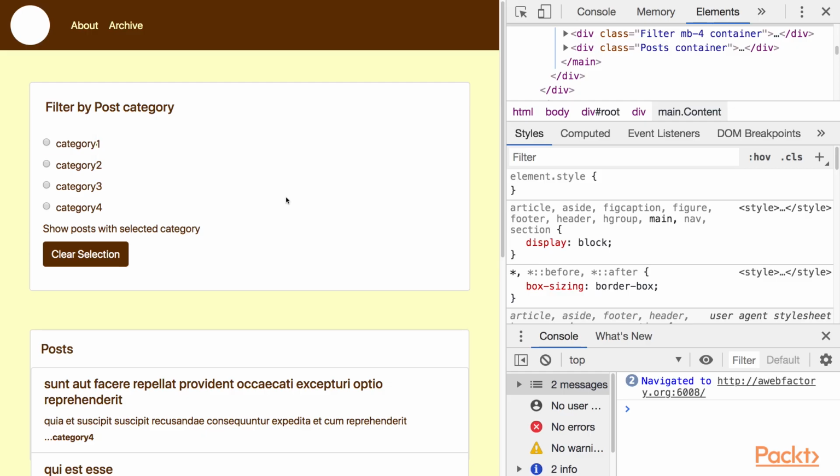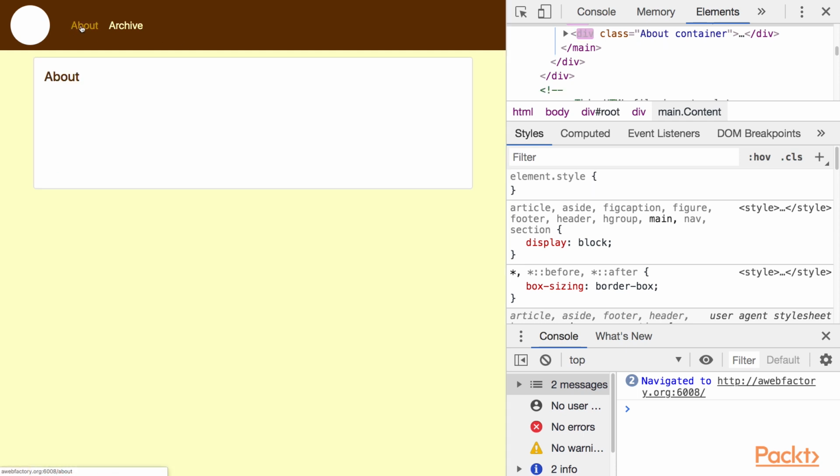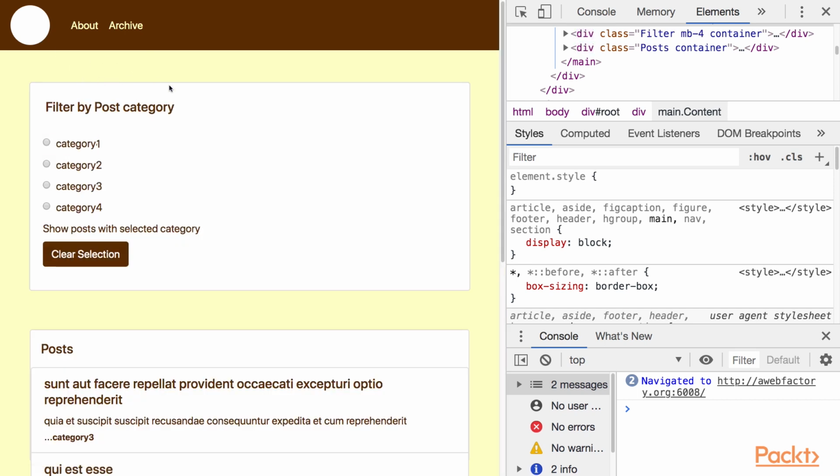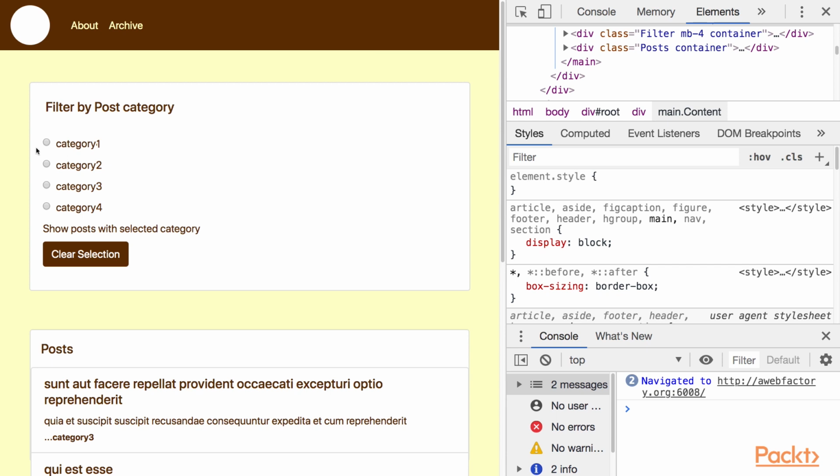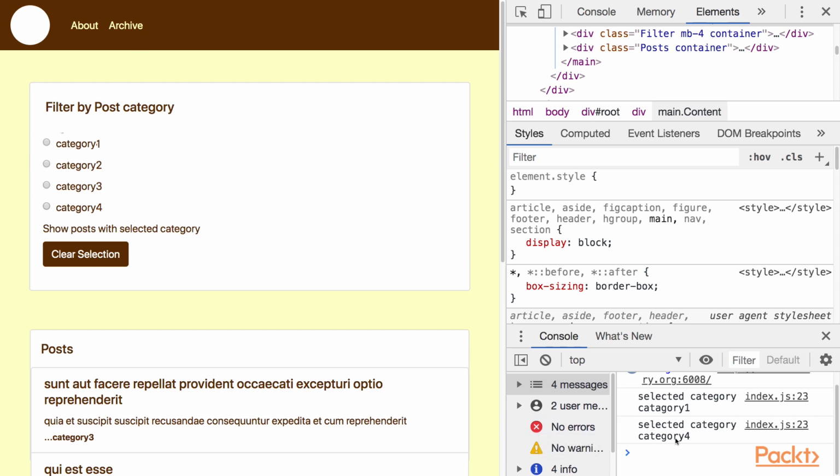So here's our simple blog. It just has a couple of pages which we'll be developing later on in the section. And on the front page, we got an option list, and we got a list of posts. Nothing fancy. Now, the option list, if I click category 1, we'll see all it does is write to the console, right? It doesn't actually even light up. And if I then say category 4, it tells us that too. If I clear the selection, it says you pressed the clear selection button.